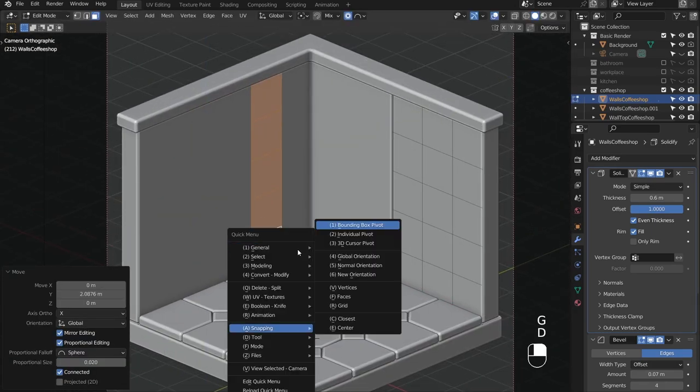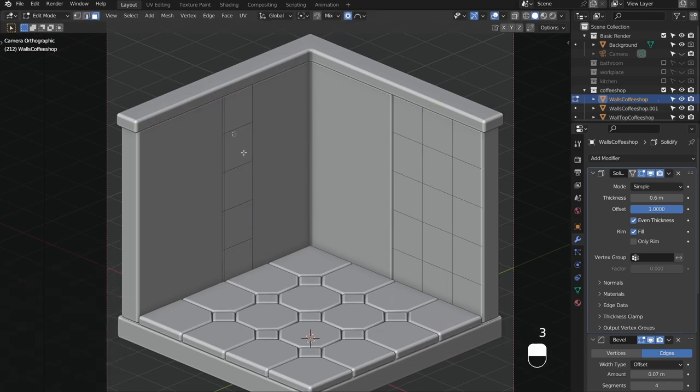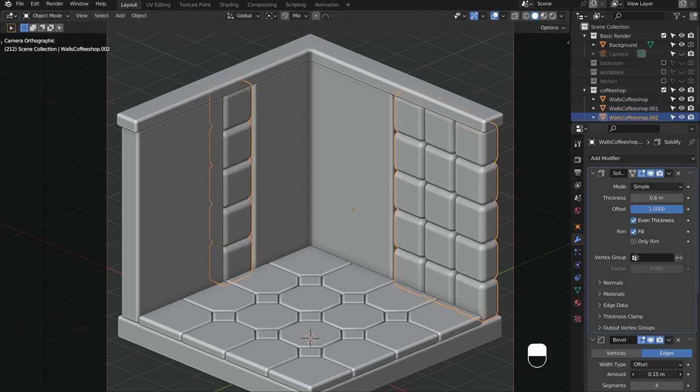Here you can see me having fun and experimenting. I was thinking of adding the glass block windows. I thought they would fit this nice coffee shop aesthetic really well.